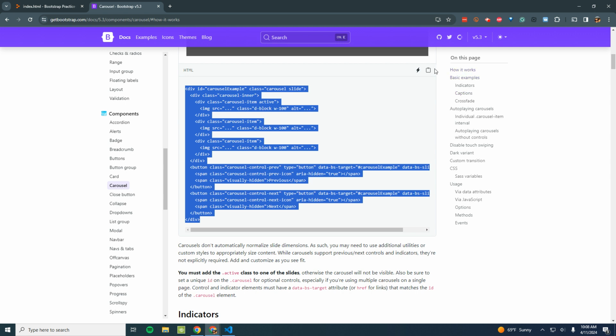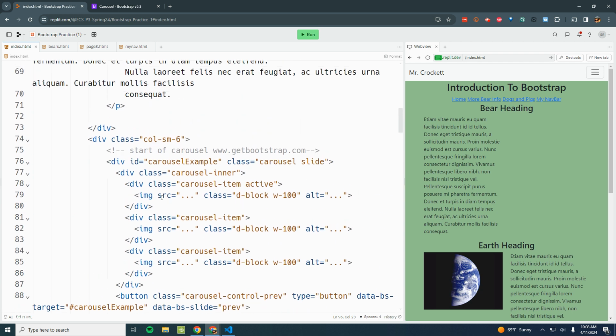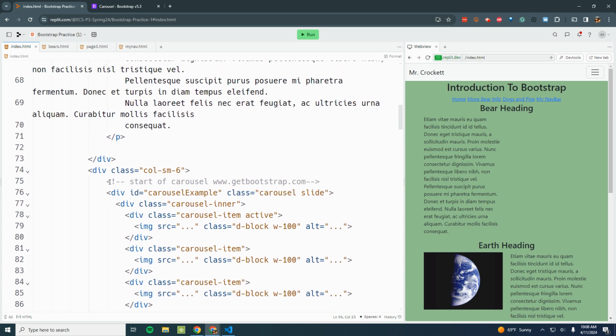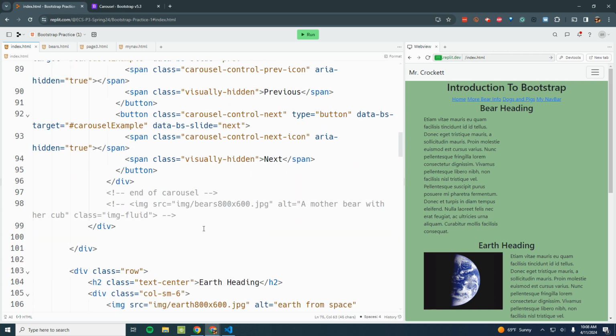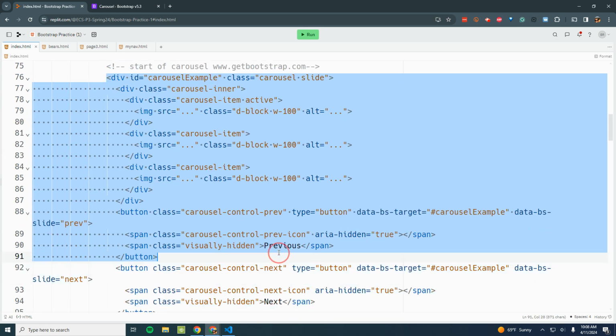copy this code here using this copy to clipboard button and then paste it into my index.html. I paste it after the first opening comment and before the ending comment. I'm going to close this so that we can see it a little bit better. Now, when this happens, this is not code that will actually work.